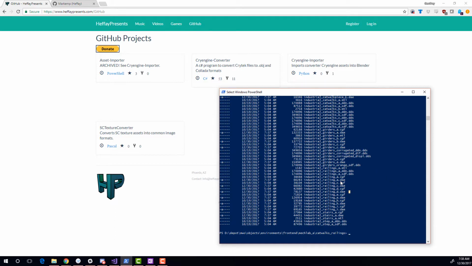So originally I made a tool called Asset Importer, which automated it. It was a PowerShell script that made a text file called import.txt that you had to paste into the Blender Python console. But honestly, that was a dumb way of doing it. And there was also a Mech Importer version of it as well.